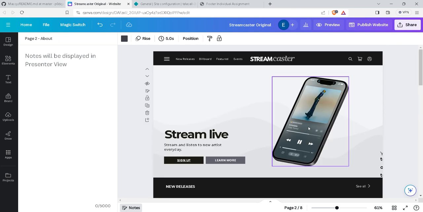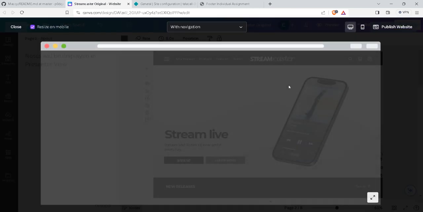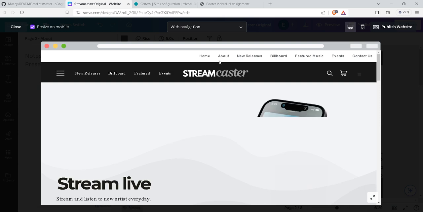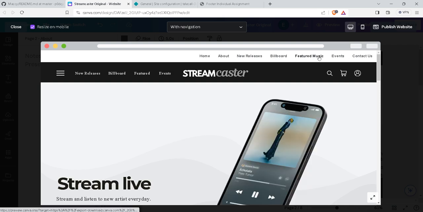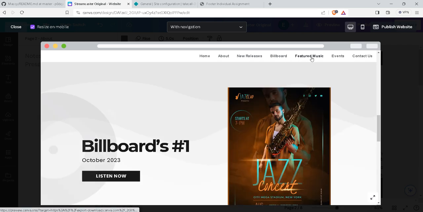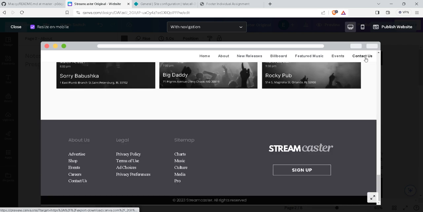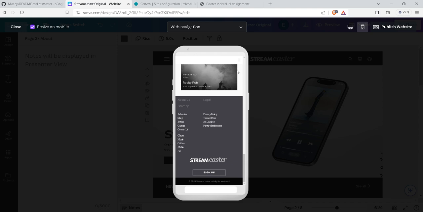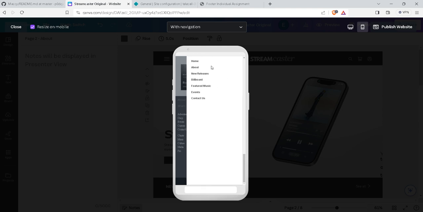Okay, so what does it do? What it does is it creates navigation. Alright? So navigation, halimbawa wala kayong navigation link or navigation bar, nav bar, here's what we can do. As you can see, meron siyang automatic navigation sa taas. Alright? So when you click home, you go here, about here, new releases, you go to new releases, billboard, featured music, events, contact us. Alright? That's what it does. And ang kagandahan niyan for mobile, hindi mobile responsive masyado si Canva, but at least it's trying its best. So, let's appreciate it.